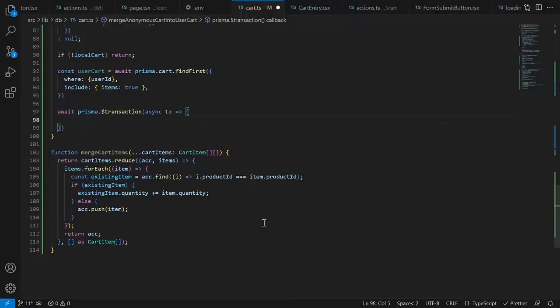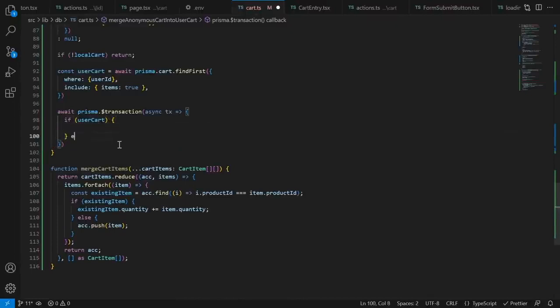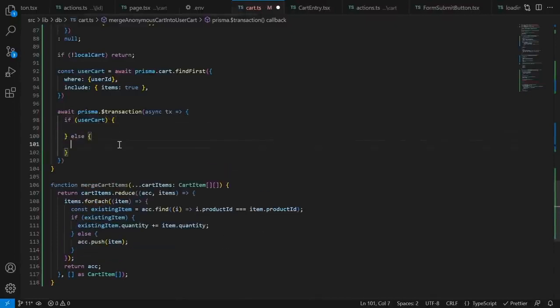So in the transaction, we want to check if the user cart exists. If it exists, we want to merge it with the anonymous cart. If it doesn't exist, we want to create a completely new user cart, right? So we check if userCart. We do this inside the transaction. And let's also add the else block right away so we don't get confused by the nesting later.